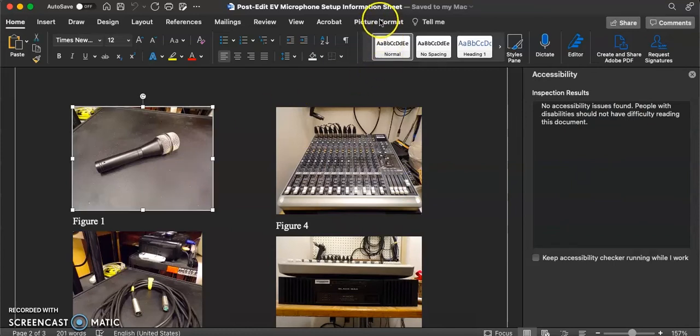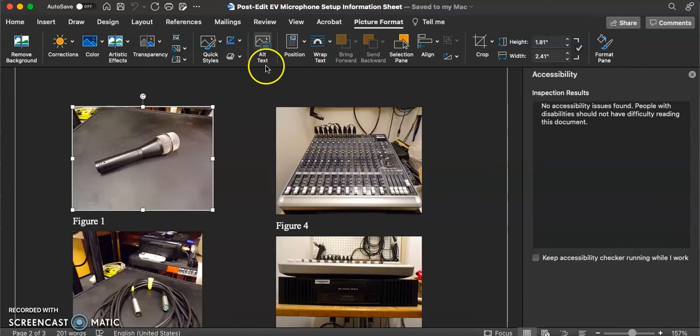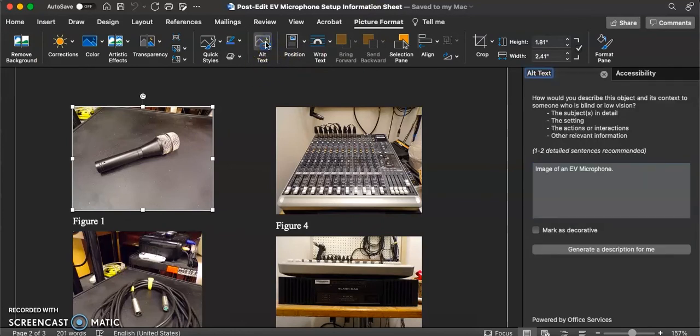So we'll click on an image and open up our Picture Format menu and click on Alt Text. As you can see, the alt text for this image here says "image of." That is something that we want to get rid of because the screen reader as an accessibility tool will already identify that it is reading an image. And we want to make sure that it's not being repetitive.